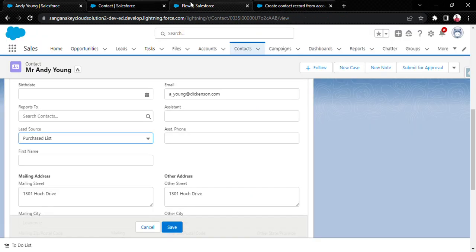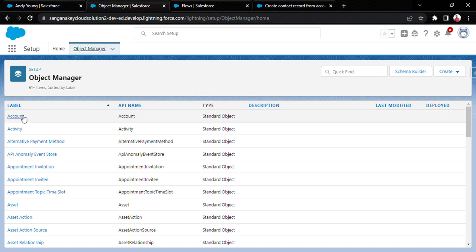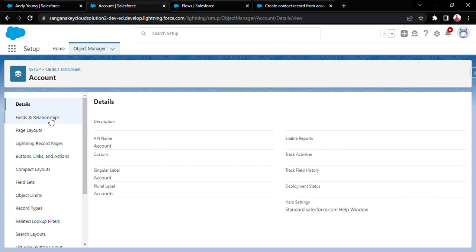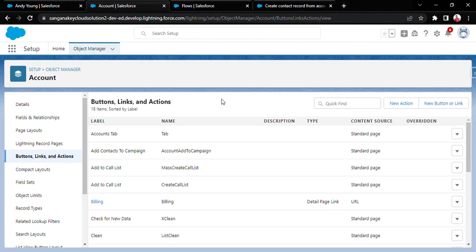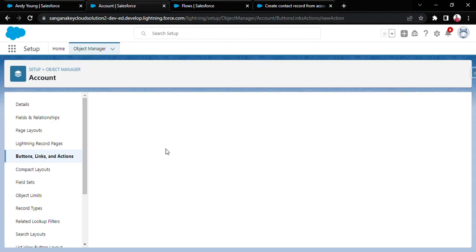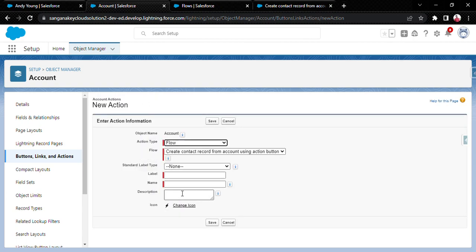Just go to the page layout, open the object manager and account. Go to the button links and actions. Click on new action, because we have to invoke that particular flow by using the action. Then click a flow. Here you can see the name of our flow automatically came here.